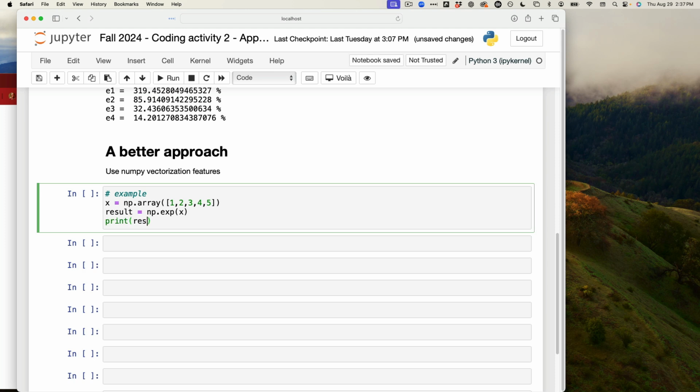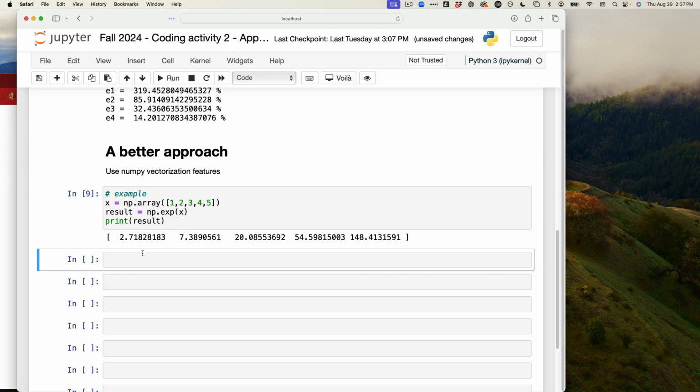All right, so print result. If I print result, look, indeed, it is an array of the same size as that one. This one has 1, 2, 3, 4, 5 entries. This one has 1, 2, 3, 4, 5 entries. Each value, you should trust, is indeed e to the 1. e is 2.718, right? This is e squared, e cubed, e to the 4th, and so on. This is very powerful, okay?